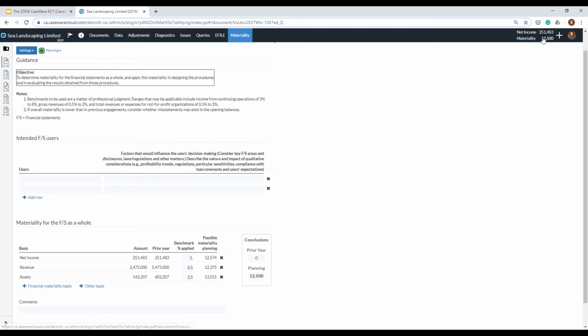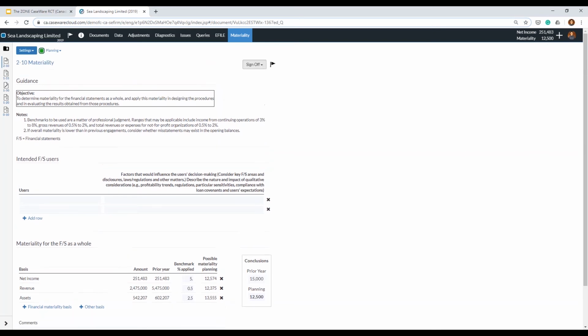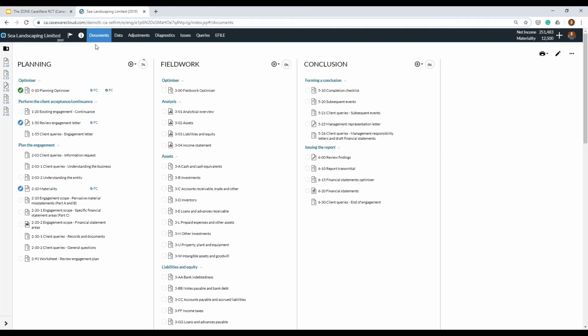And note that as soon as I do that, it's already coming into play right here. Last year, I believe it was 15,000, so we're good to go there. I'm going to sign off here again, and we can jump into documents again. So we've done a little bit of the planning. Let's actually look at what field work can look like.